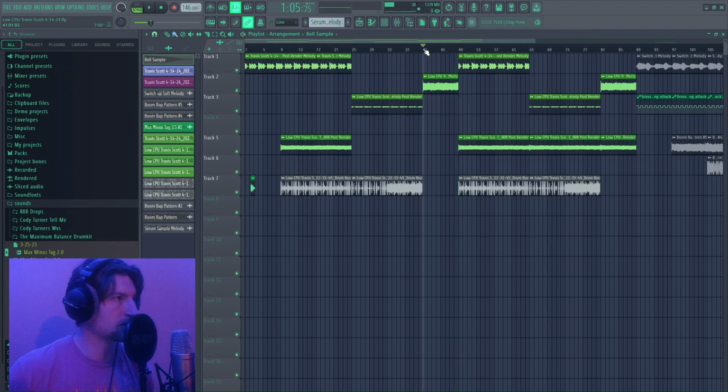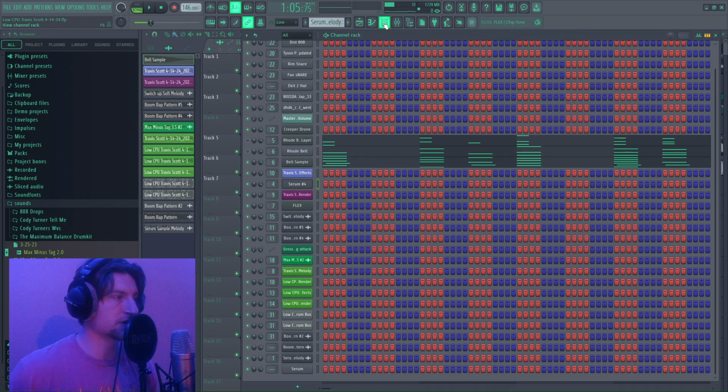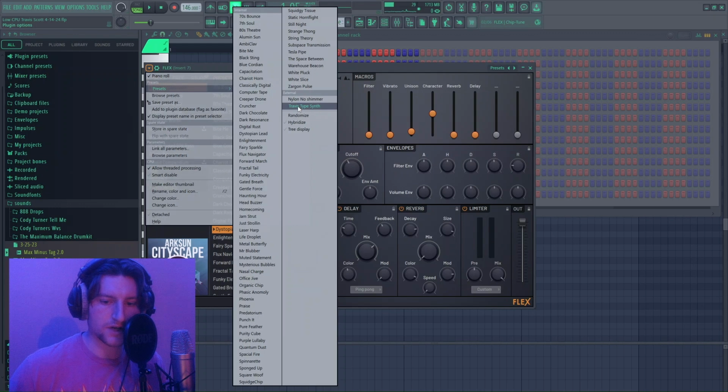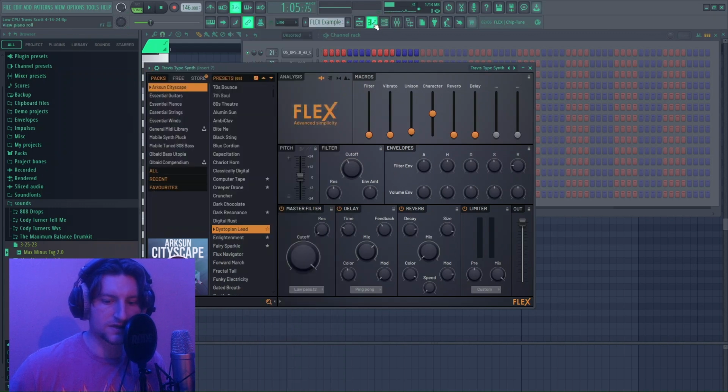Okay, so for that specific switch up there, I ended up using a preset in Flex. So if you have FL Studio, you get Flex for free. So let me go down here, Travis type synth. Here we go. Okay, here's the preset.